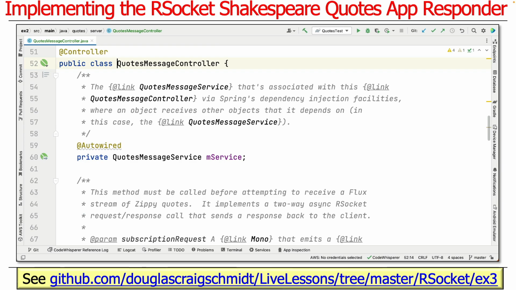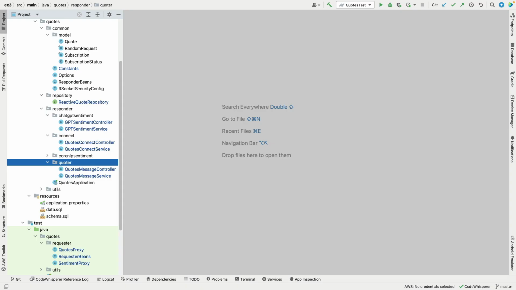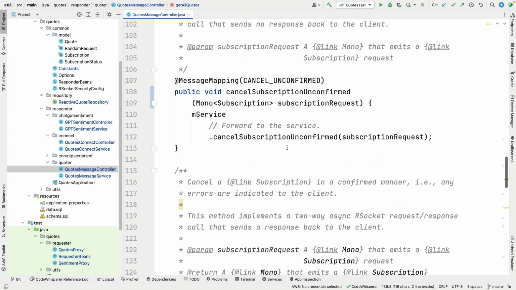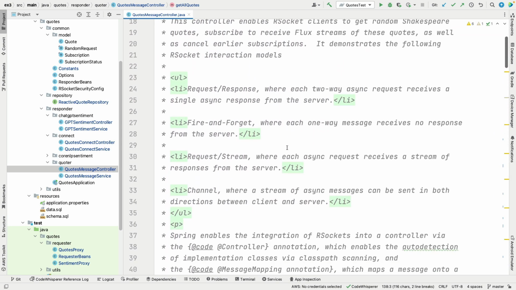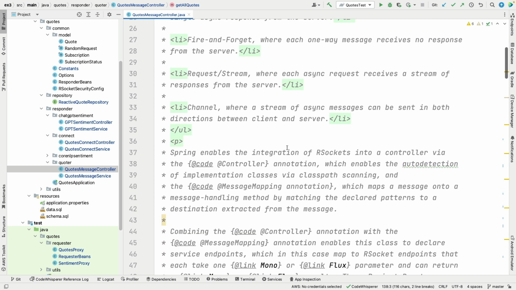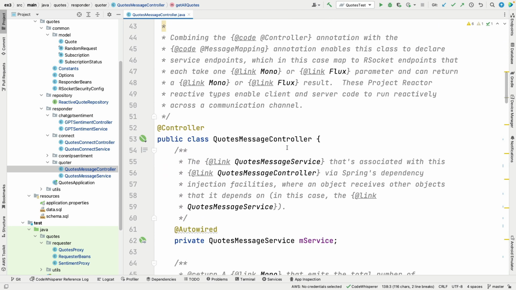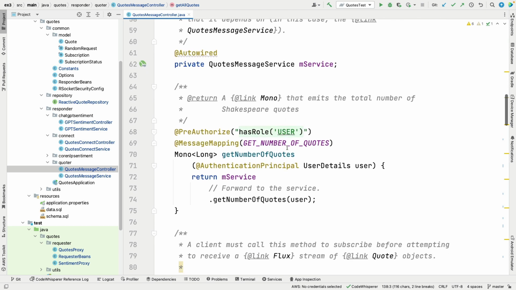And as usual, you can get this in my GitHub account in the EX3 project RSocket folder, live lessons GitHub repository. So here we are over in the quoter package in the EX3 project in my RSocket folder in the live lessons GitHub repository. And this is just the message controller, the quotes message controller, and it demonstrates a bunch of different interaction models. It's got a quotes message service that's wired.